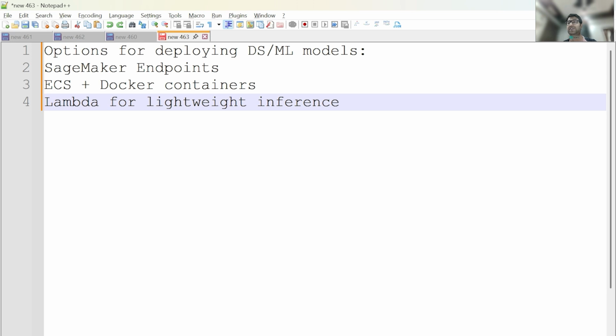Then comes ECS and Fargate. It is suitable for custom environments or medium load. Here we make a containerized deployment using Docker so that we get full control. And finally, we have SageMaker endpoints, which provide production grade ML APIs. It is basically a fully managed machine learning hosting service. In the upcoming discussions, we will be exploring all these options to deploy our data science machine learning models.